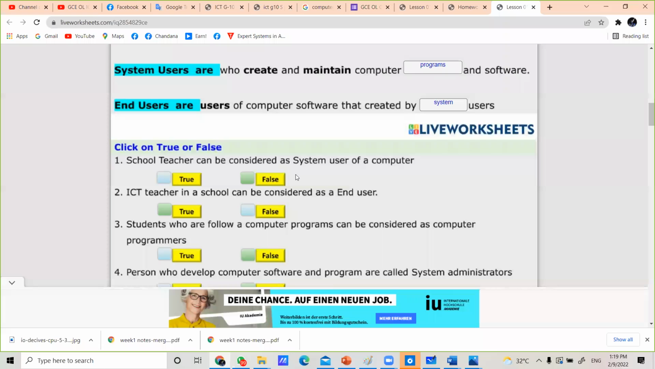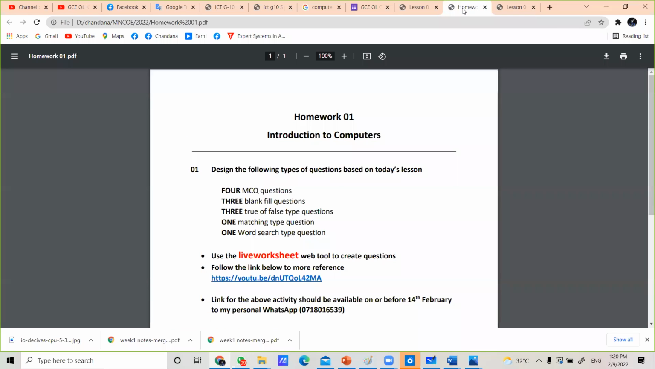Okay, that's the end of the lesson for today. Before that, I want to remind you that the recording of this lecture will be available 1 hour from now in your WhatsApp group. The slide presentation as a PDF you will get at the same time with the recording. This activity link also I am giving, and homework. Look at the homework here.